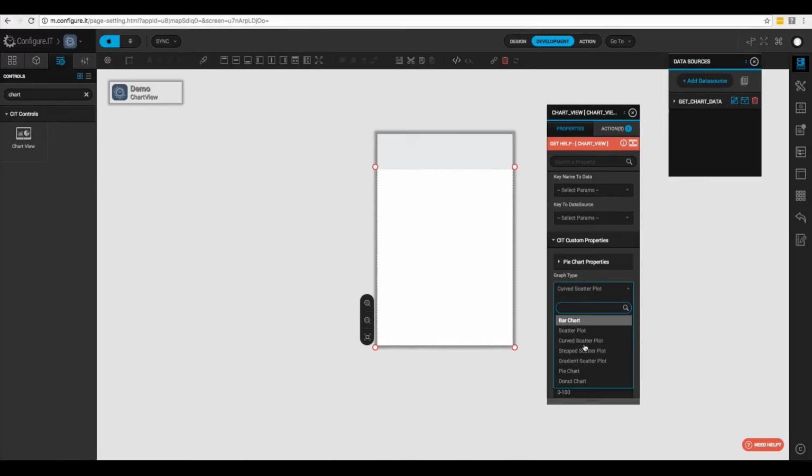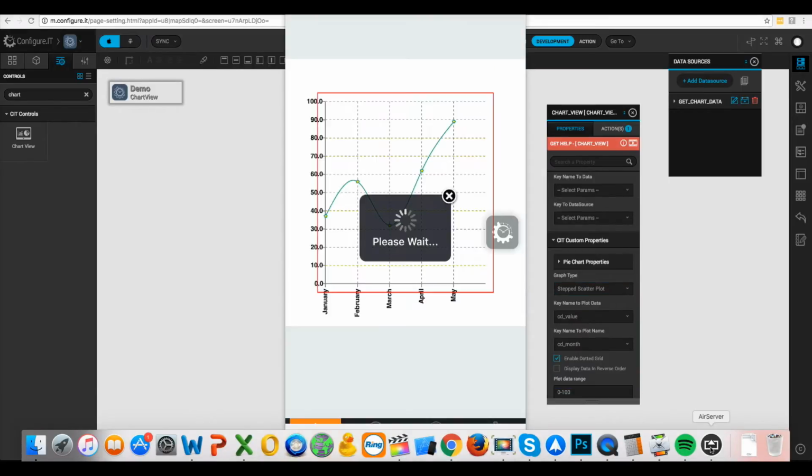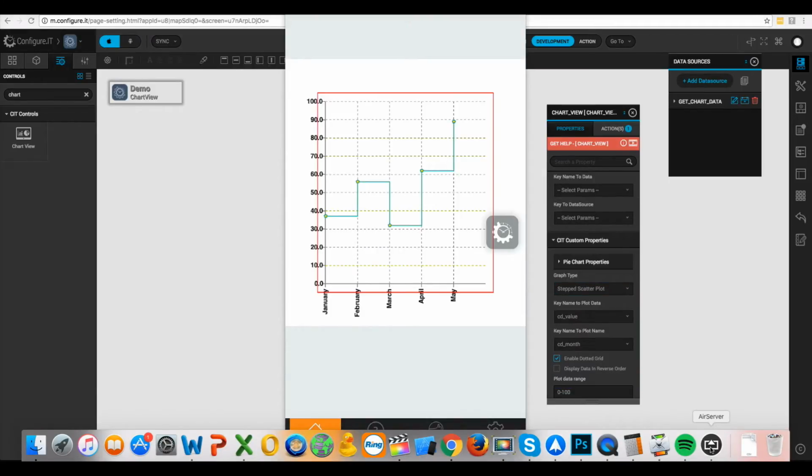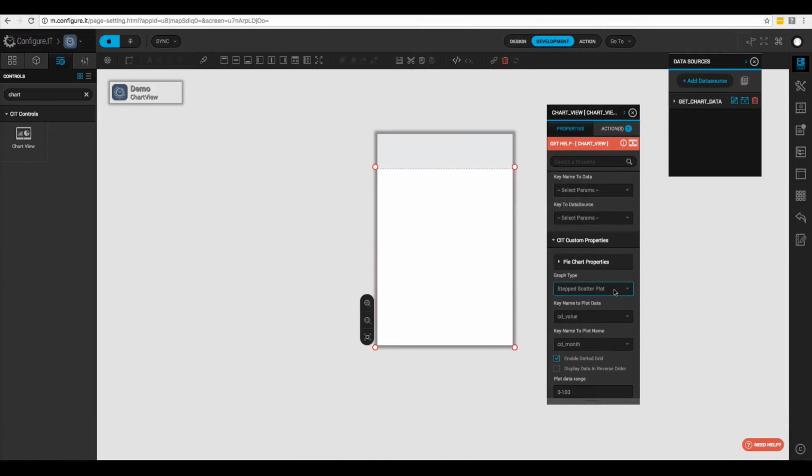Now we can take a look at a stepped scatter plot, or a stepped line chart, and we'll refresh. Okay, so now you can see what a stepped line chart is. And let's take a look at another one, which is the gradient scatter plot.